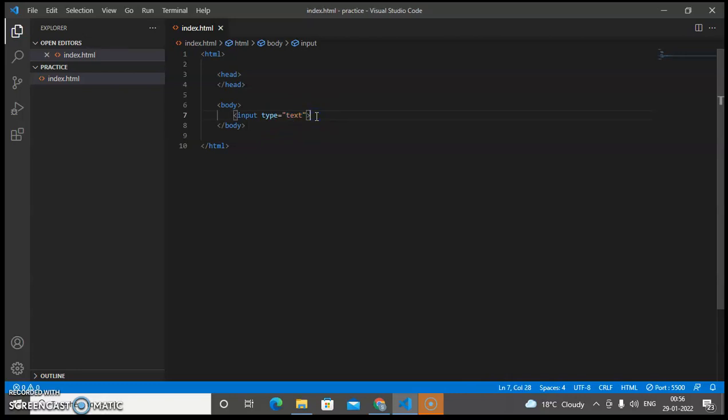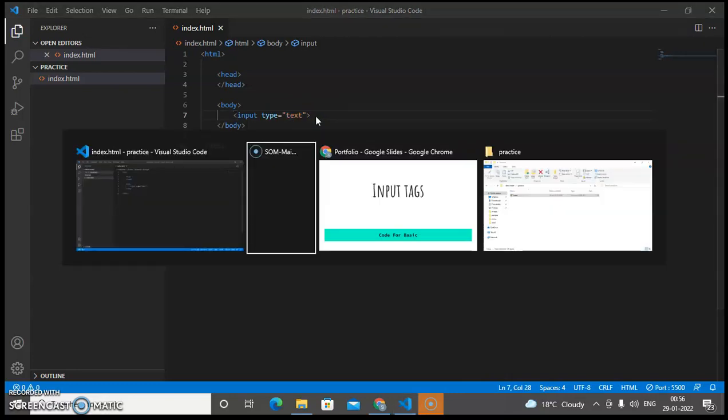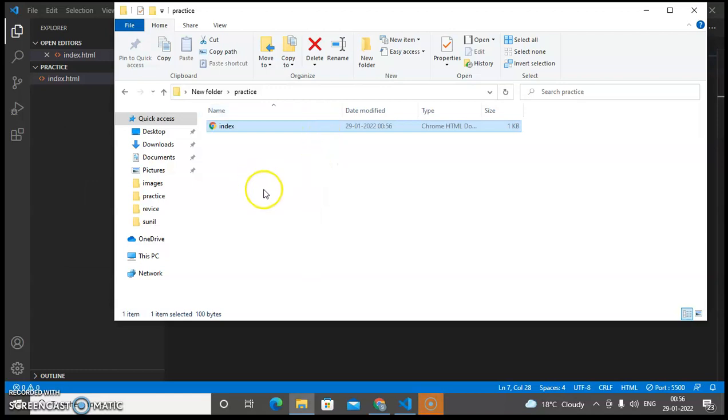If I save this and move to the folder where my web page is created and double click on it, the page opens in the browser. Here, if I click, as you can see, there is an input tag, an input box. When I type something over here, it gets reflected. This is the type as text.